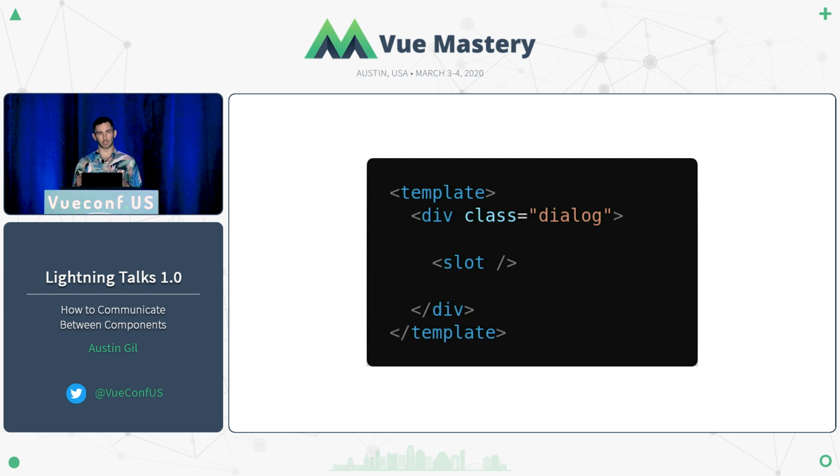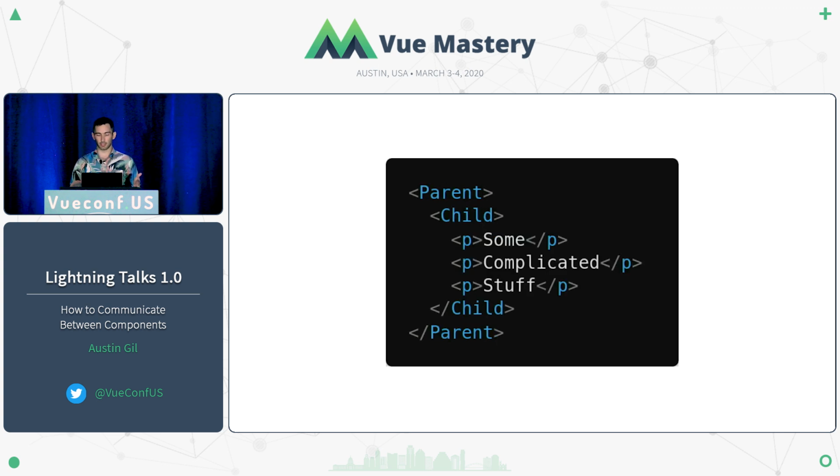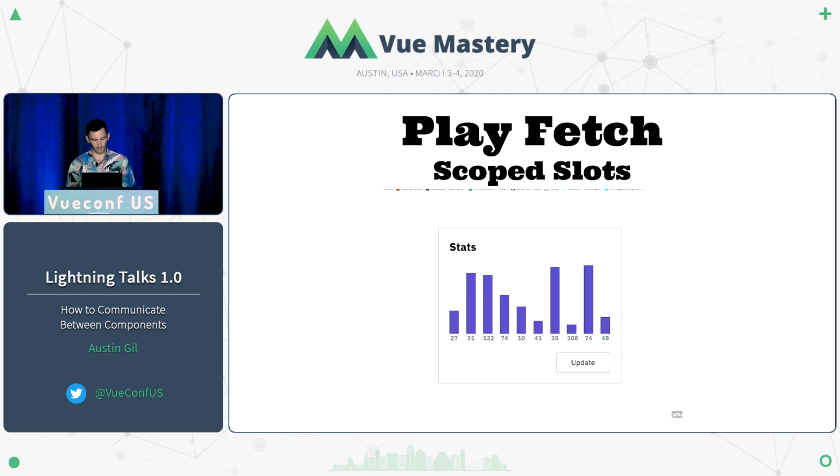And slots are really easy. They allow us to create some layout that's going to be shared across different instances of that component, but then have very dynamic content in the middle by having the layout and then just the slot there in the middle. The way it looks in a parent is we have our parent component, we have our child inside, and anything inside that child tag is dynamic or complicated content that will go where the slot was placed.